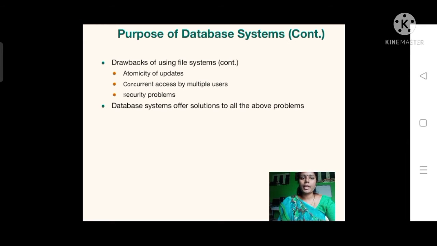The concurrent access by multiple users: concurrent access is needed for performance. Uncontrolled concurrent access can lead to inconsistencies. For example, two people reading a balance and updating it at the same time. Next one is the security problem. Then, the database systems offer solutions to all the above problems.